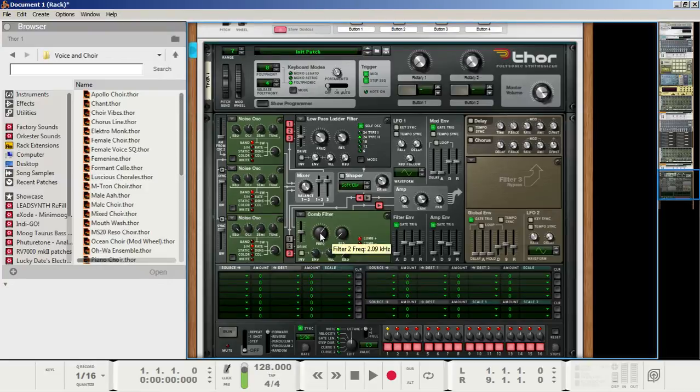On the comb filter, set the polarity to negative, and set the frequency to 427 Hertz. Set the resonance to about 57, and again, completely up to preference. I definitely encourage you guys to mess with these parameters and try to achieve different results. And let's set the filter 2 envelope amount to about 61. And again, I'm just going to turn down the velocity and keyboard tracking for the sake of the tutorial and the sound.